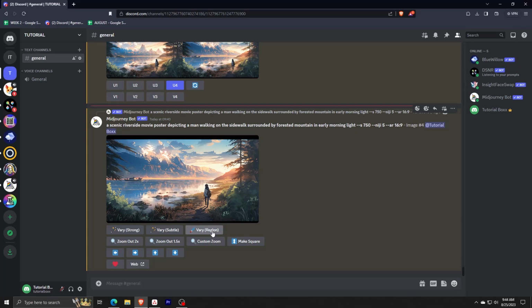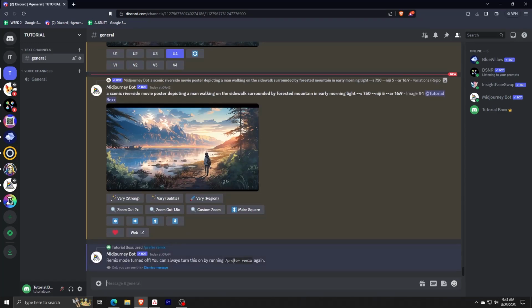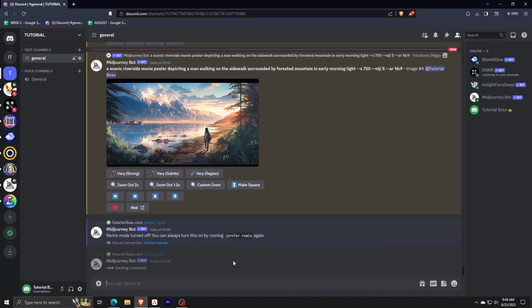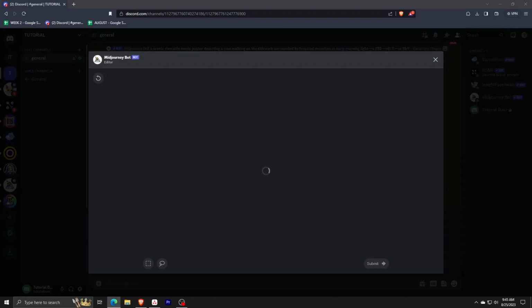Now we're going to upscale a new image from another set of images. Let's try modifying this image again using the Inpainting Vary Region feature. This time, let's change another region. However, we can also specify what we want Midjourney to do with that highlighted area. Simply enable prompting using the remix mode. So to use that feature, just enable remix mode by using the /prefer remix command. Now remix mode is enabled, let's upscale an image.